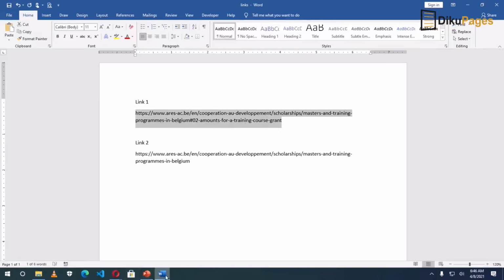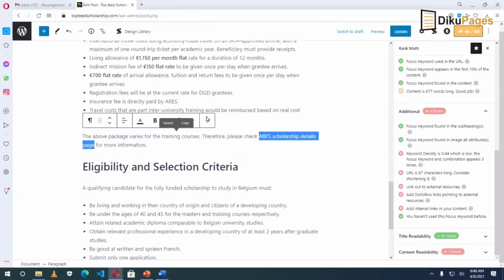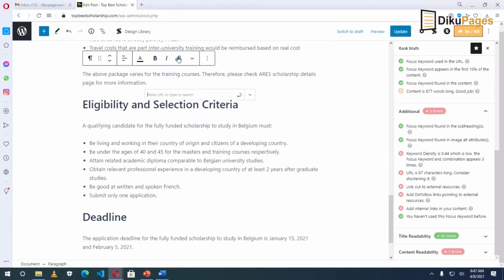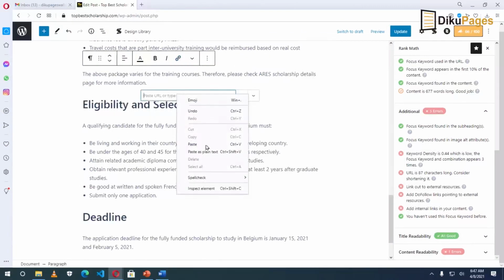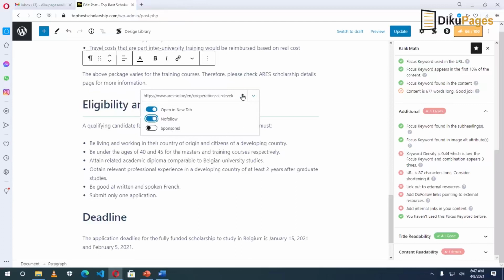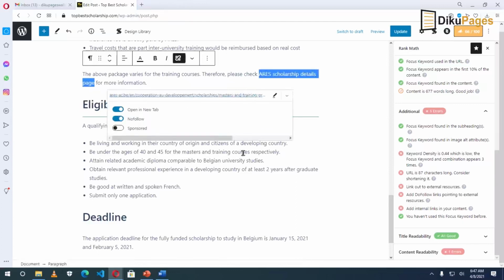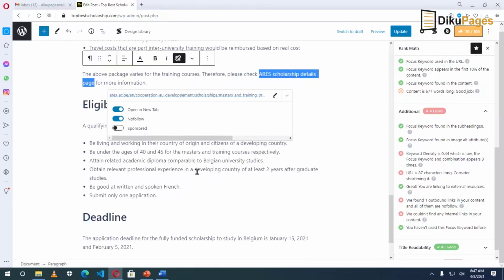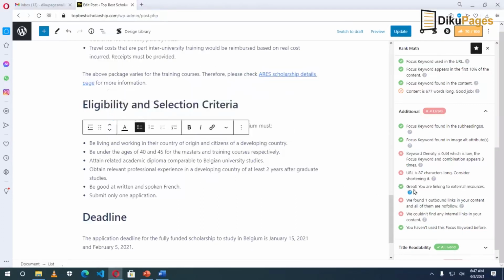Copy. Go back to the web page. I click on link, then I right click, paste. I'll go to link settings, then I'll make it open in a new tab. It is a no follow link and it's not a sponsored link. Then I click on apply. Okay. Now great, you are linking to external sources.